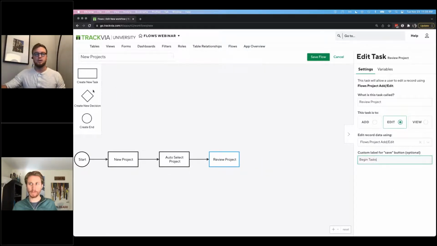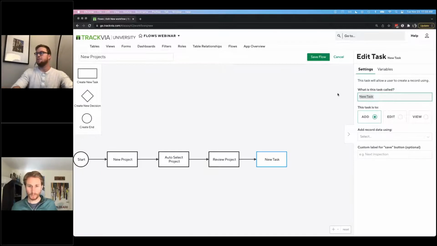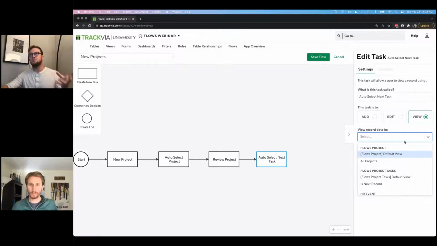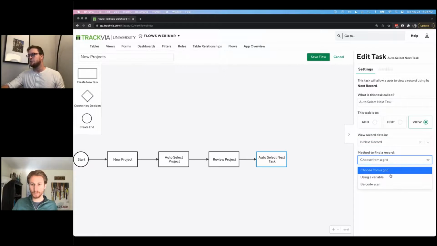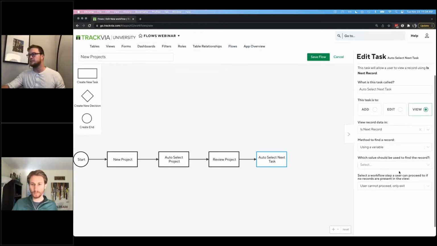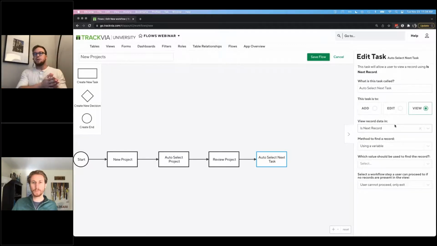Okay, so next up, we are going to have a view task, and we're going to call this our auto select next task. And this will be a view step. And the view that we just built, that I had a small filter on, is next record. We're going to use that view. And we'll use this variable method. So what this will do for us is it's going to say, for this project, there can only ever be one next record that needs to take place. And so there's only going to be one record in there per project. And that's what auto selects the next task for us here.